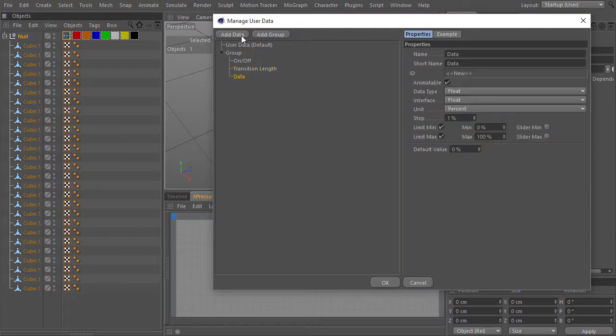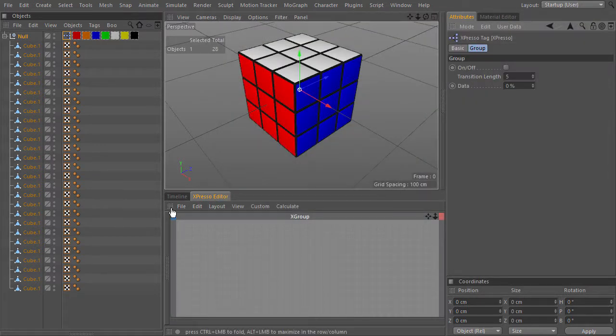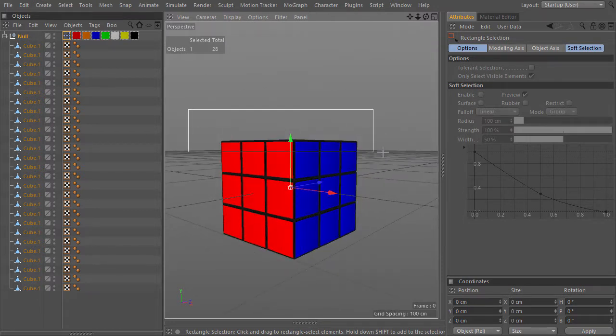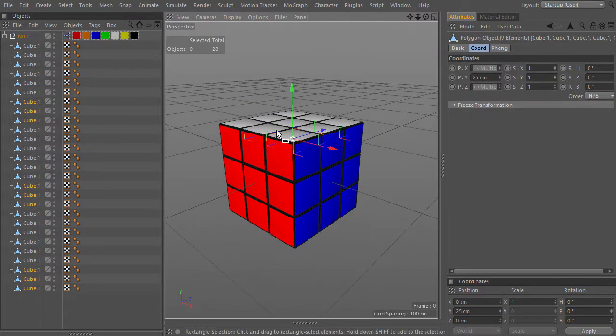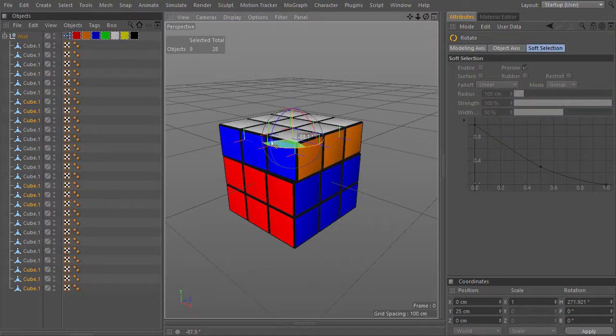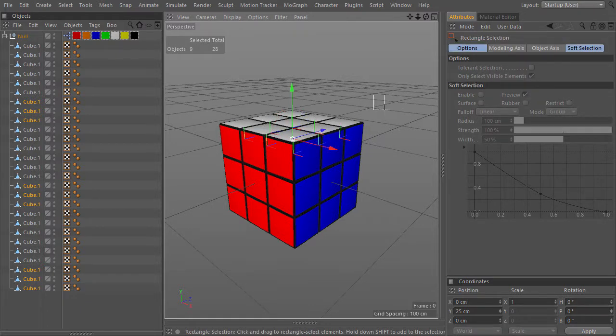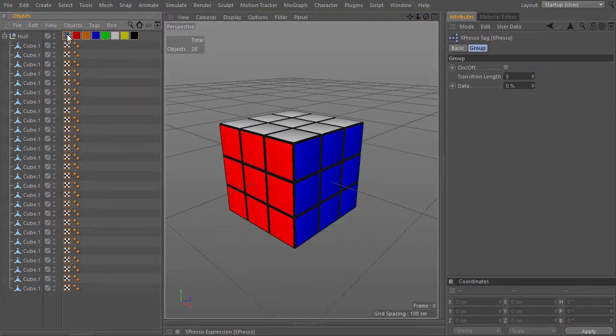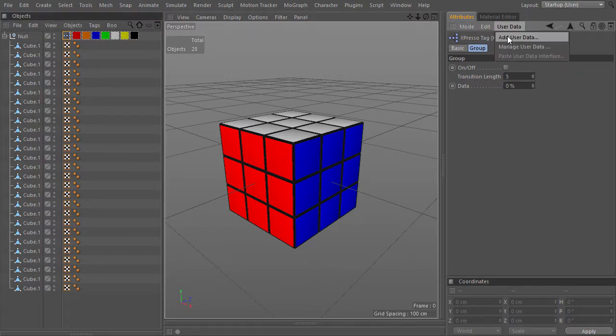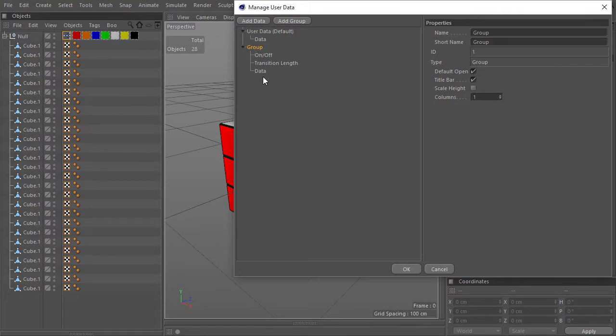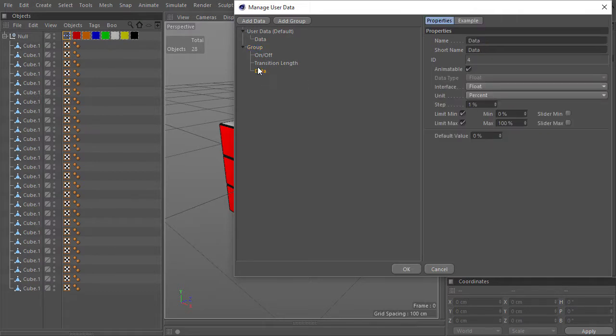Now I will add controls for each of the rotation possibilities that we have. Let me first close this window, minimize the Xpresso editor, and let me show you what I mean. The cube has 6 faces, and that gives us a total of 24 possible rotations, counting the 180 degrees as a rotation possibility. But we can also do 180 degrees by adding 90 twice. So what we will create here is custom user data that represents all the possible rotations for the cube's faces.